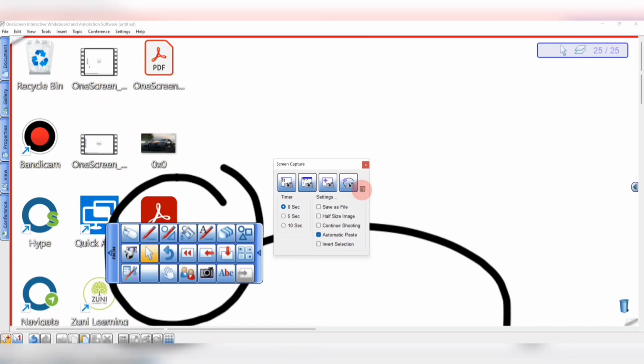For example, first one is the timer settings. It sets the time until the capture begins. Second is the save as file. So when you select the save as file option, the captured image is saved with one of the following file extension. For example, JPG or PNG. Half size image reduces the captured image to half size.